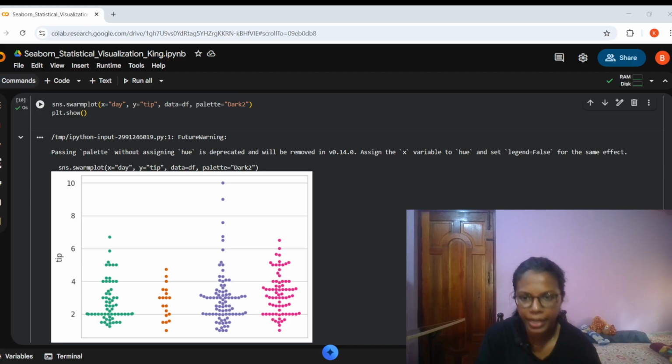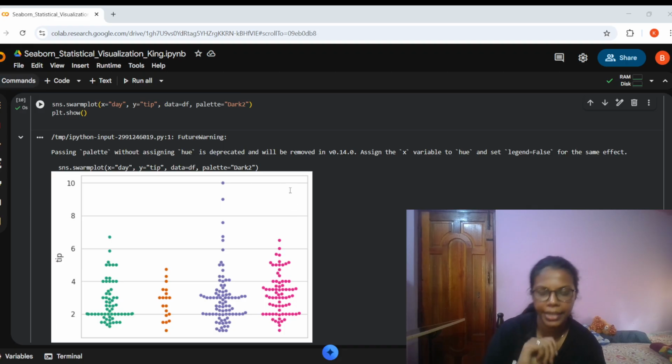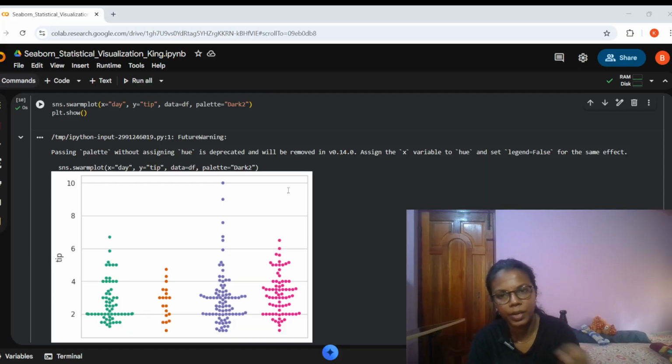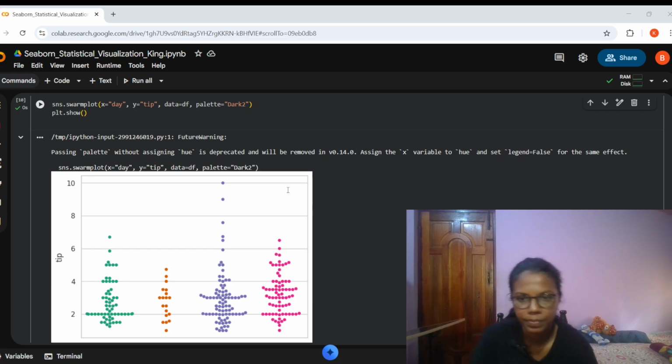So here in swarm plot, what you are doing is every single data point is clearly visible. It is grouped by category and it is being spread out in a way that the dots are individually visible. Now it's time to have a look into the coding part.